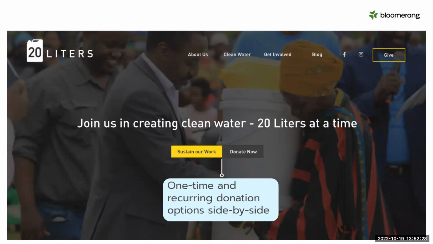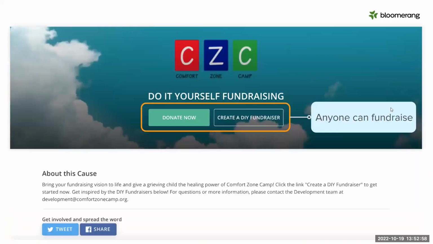I love this here that there is a one-time and recurring donation option side by side. So if someone's on your donation page, they're going to give, maybe it sparks a little something in their brain of, I could donate now, or I can make my donation be more sustainable, or I can give in a more sustainable way and sustain this organization's work. Love the prominent give button over here as well.